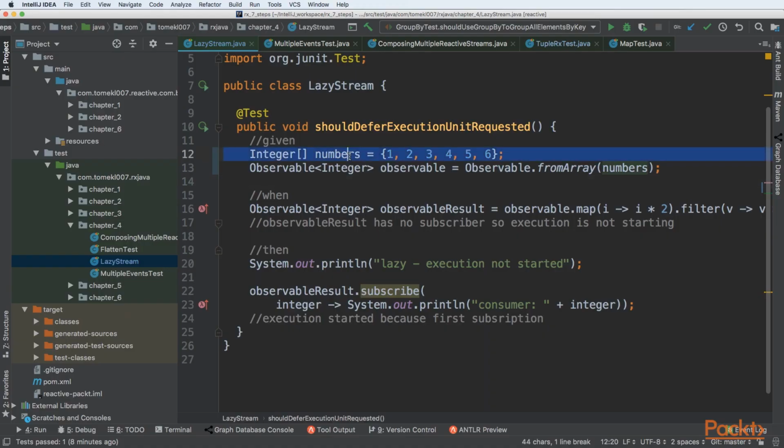We are creating integer array of numbers. So there is 1, 2, 3, 4, 5, 6. Next we are creating observable from those numbers. So from that array we'll create observable of integer.